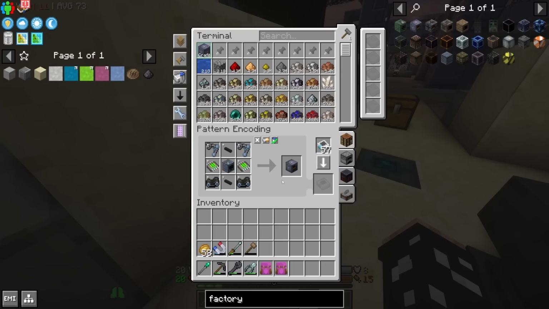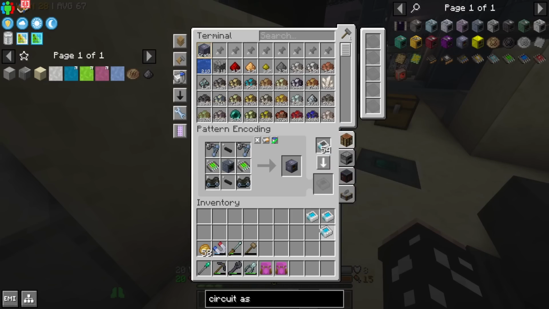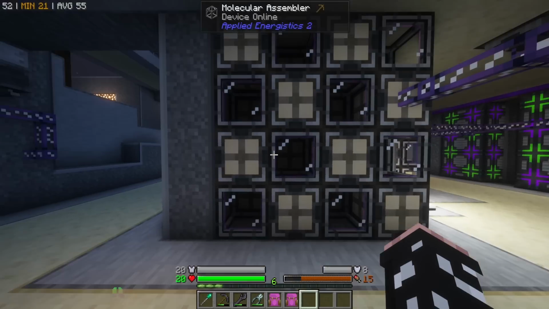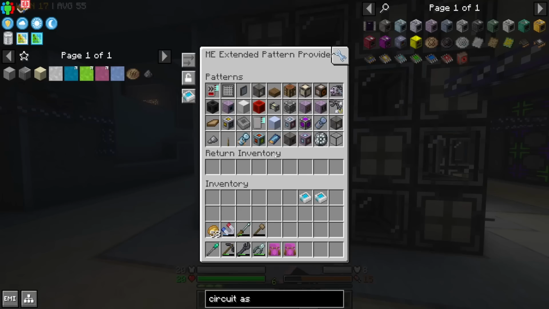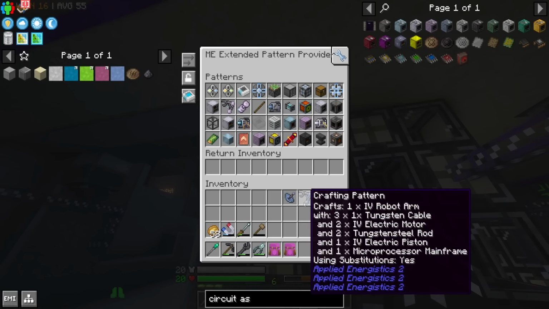Let's just set the recipe for the assembling factory and the circuit assembling factory. So let's slap those in here. And I think we might have to change the recipes for our IV components as well. Where are they? Probably should have organized these, I'm not going to lie. No, I think that's the only one that takes circuits.